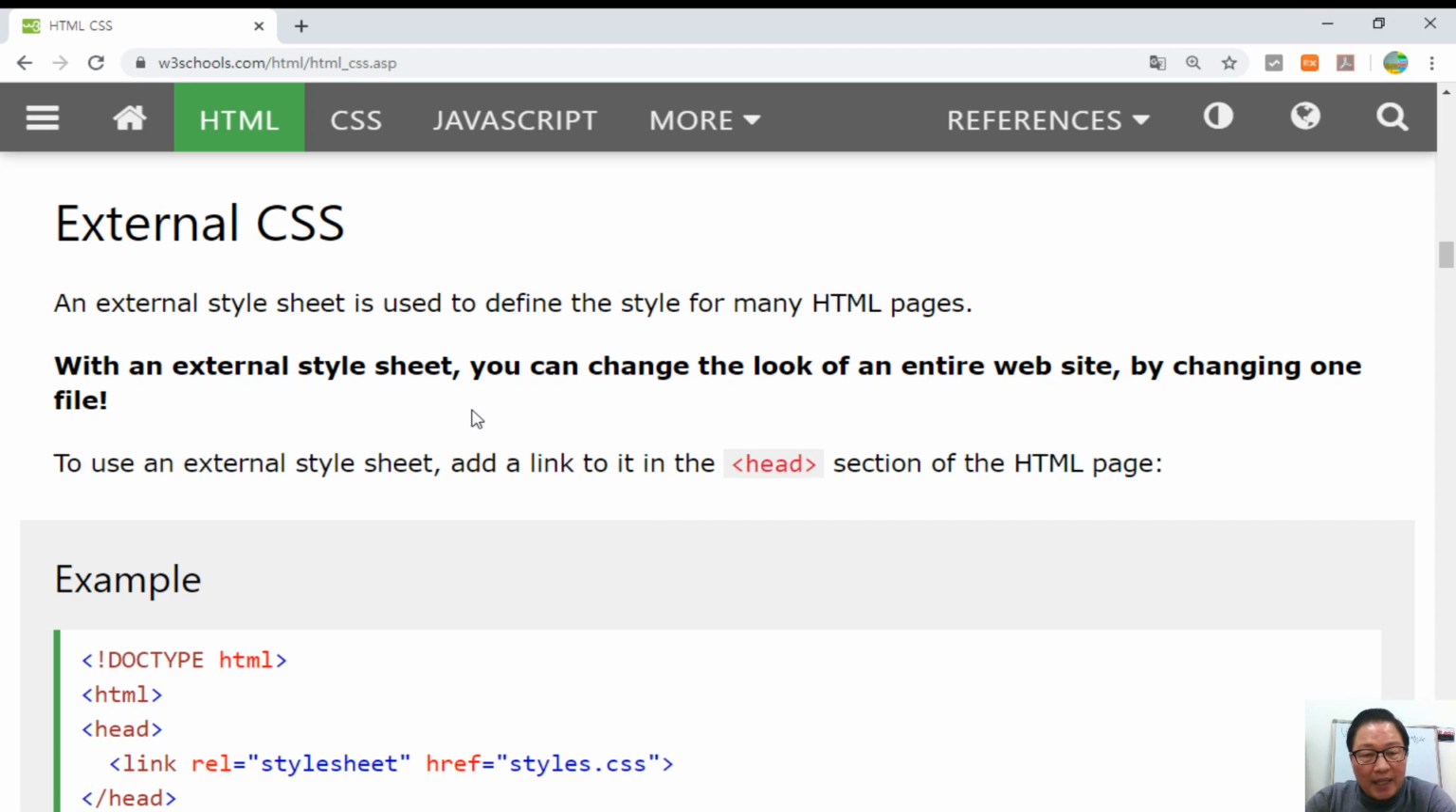Thus, it is very convenient to change the look of an entire web page simply by changing one file, that is the external CSS file. We can change the whole design simply.